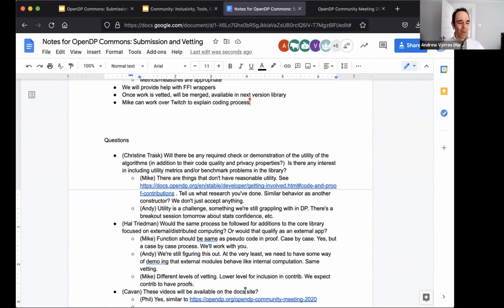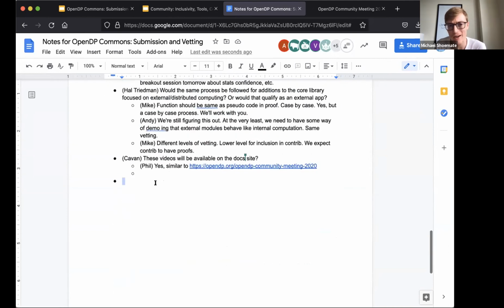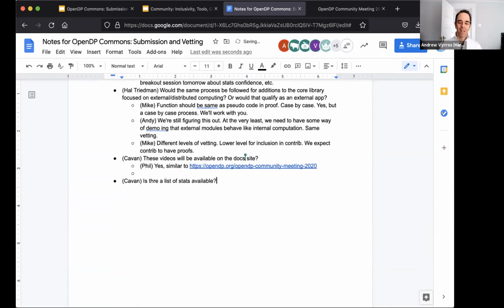A couple more questions have come in chat. Kevin asks, is there a list of stats available? In the chat, there's a section in the available aggregators. Yeah, so count distinct, count by categories, count by, which is like a stability histogram, a bounded sum, an alternate version of the bounded sum, a mean, and there's a covariance in Rust.